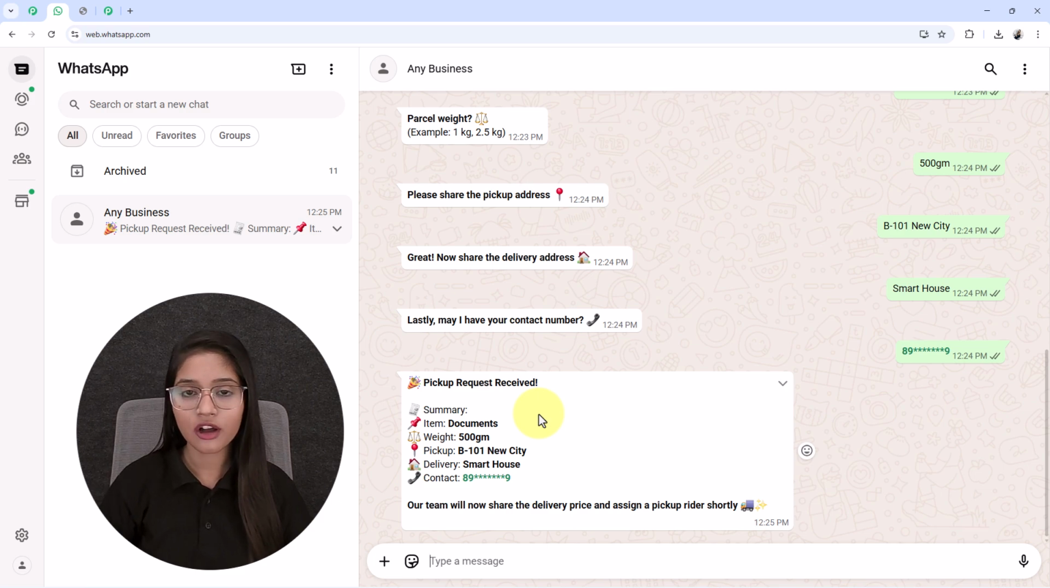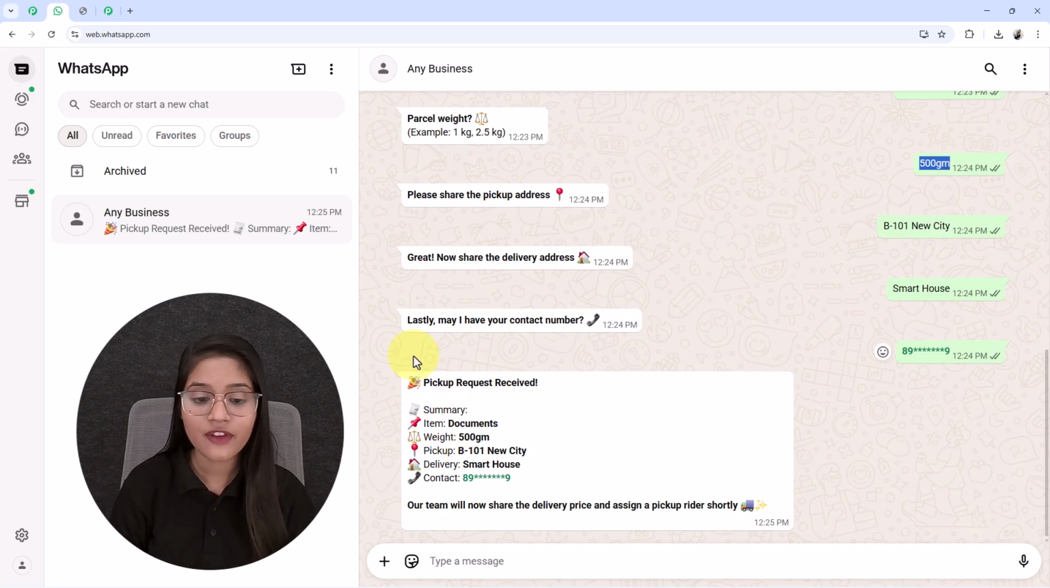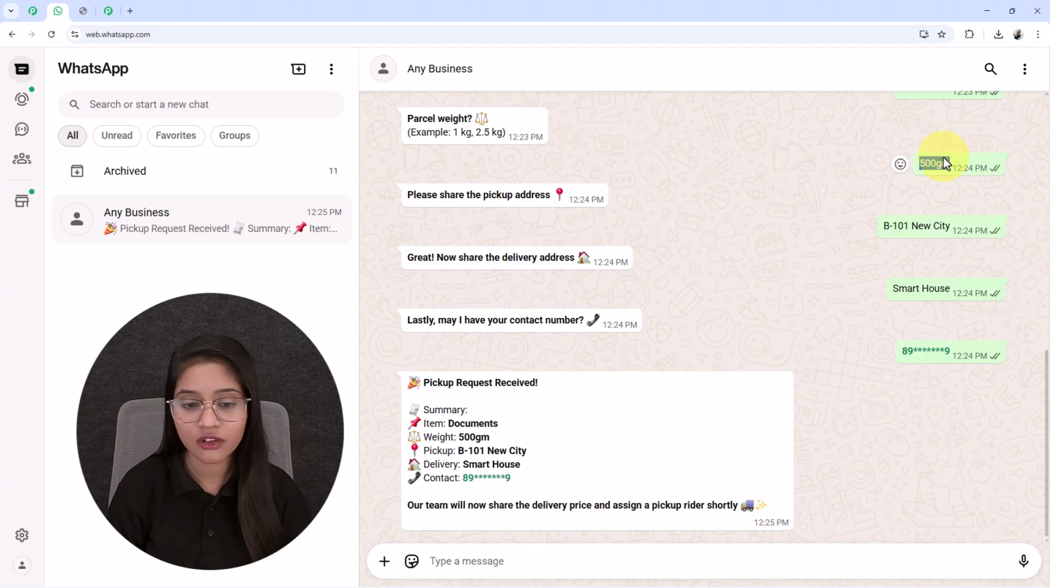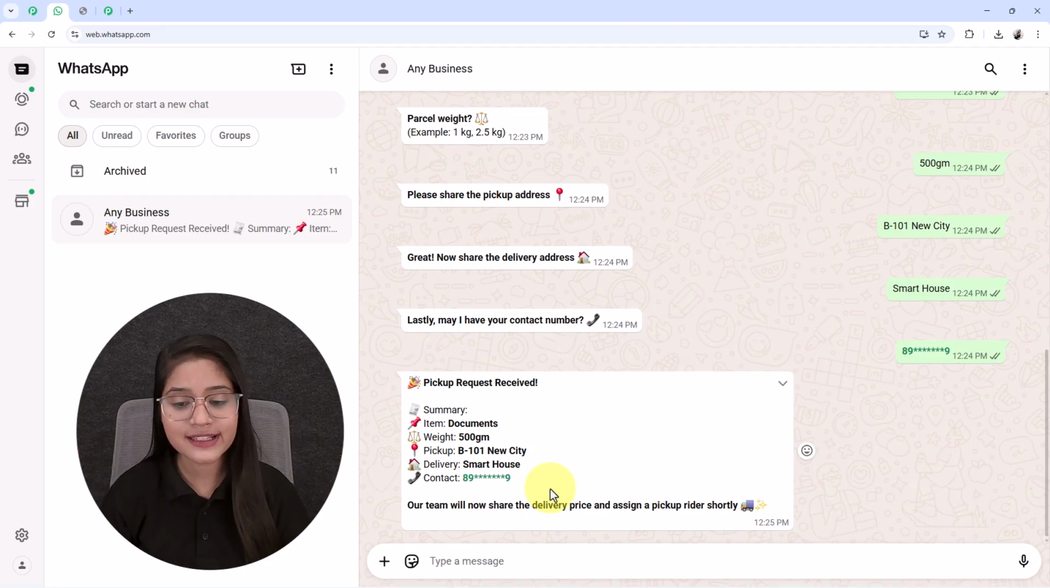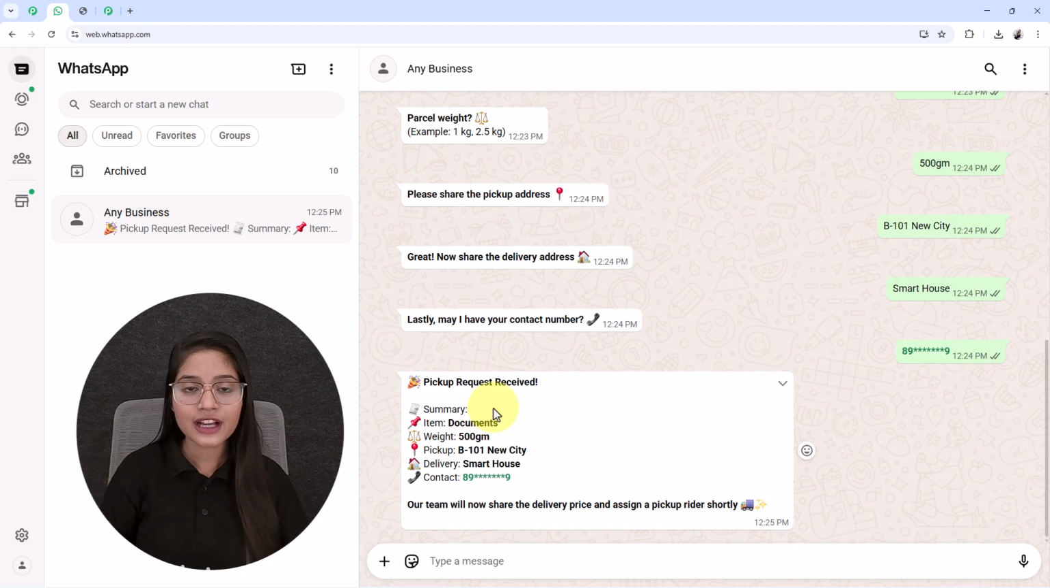Once I send all the details, then you will see I have received one customized summary message from my bot, which includes all the details that I have shared while communicating with my bot. That is the items as documents, weight as 500 grams that I shared here, pickup address, delivery address, contact number, and one message that our team will now share the delivery price and assign a pickup rider shortly. So this is the exact chatbot that we will be creating in this video.